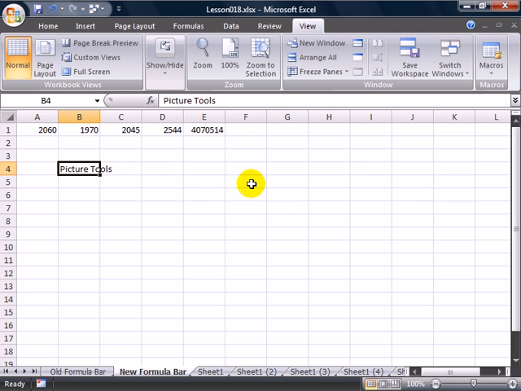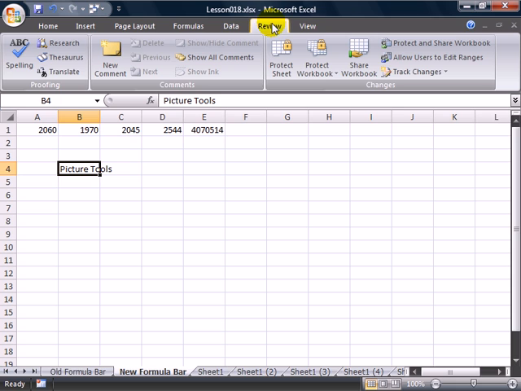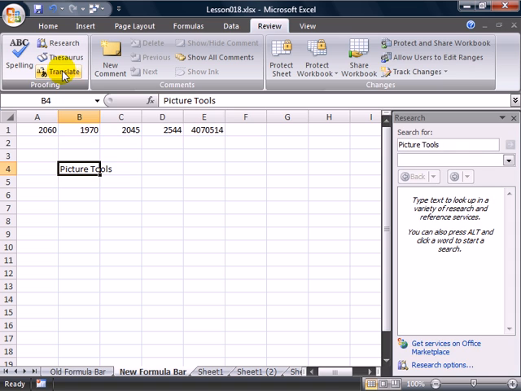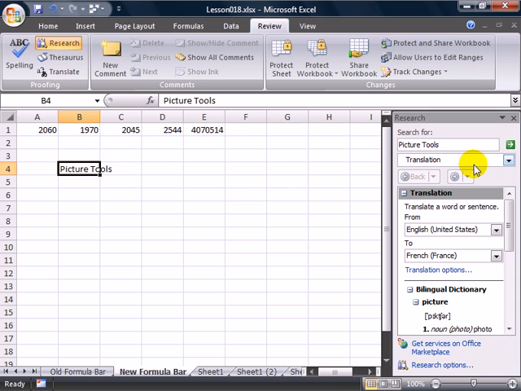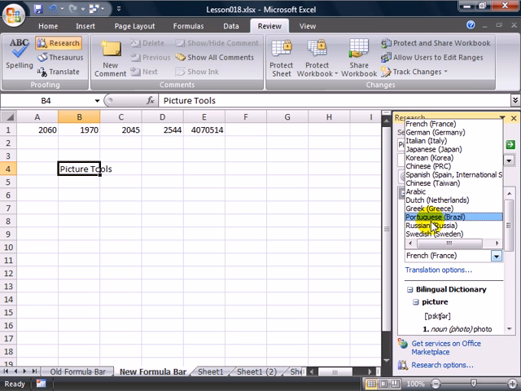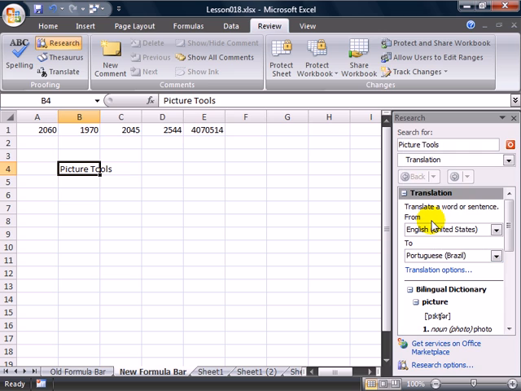The other item that they offer is back here on the Review tab. It's something called Translate. We get the research pane, and we can choose to translate from English to any of several different languages. So if you need to do some simple translation, you can do that. The translations come from World Lingo currently, and they're not perfect.